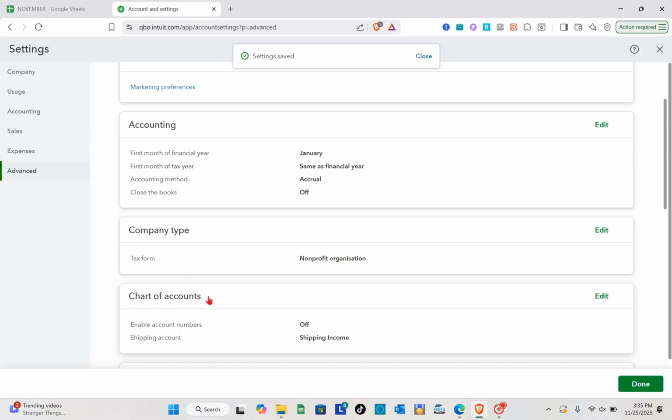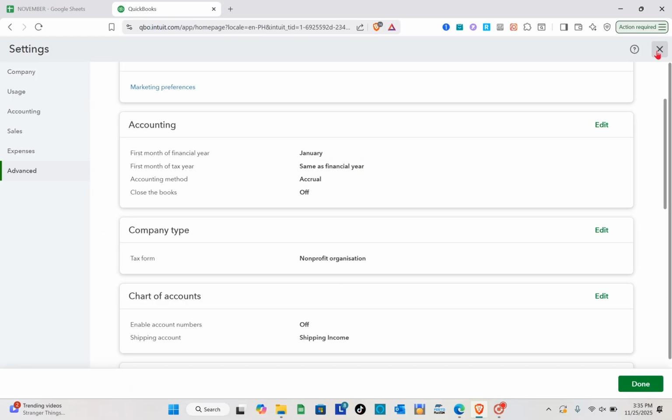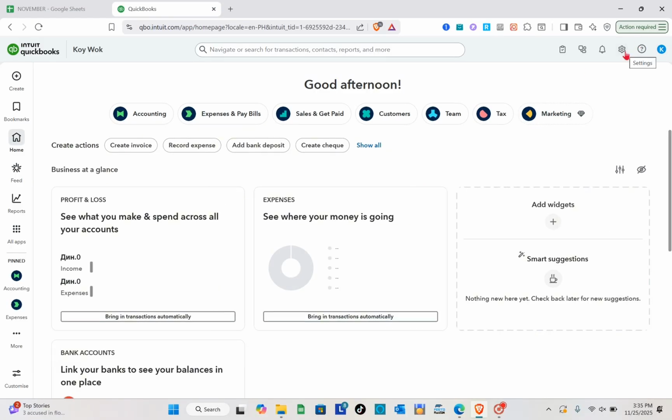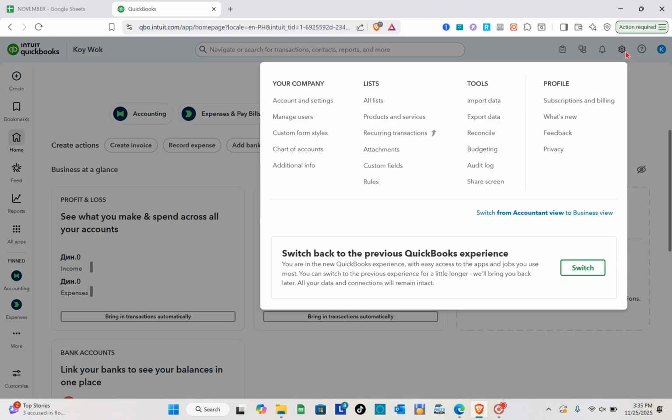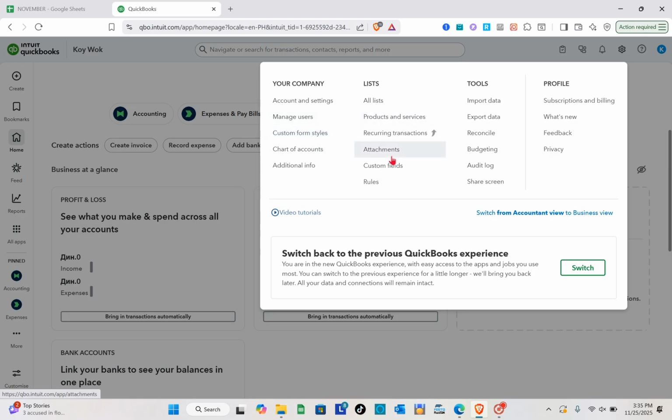Next, we have to customize your chart of accounts. To do that, you just have to simply click on the accounting option. So let's close this section once again. Okay, and then tap on the settings. Okay, and then go to the accounting. So just go here and then go to the chart of accounts.